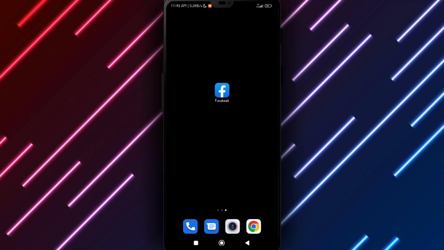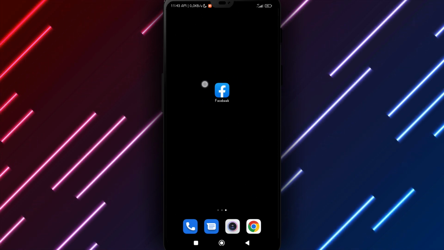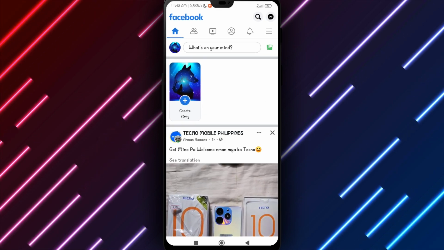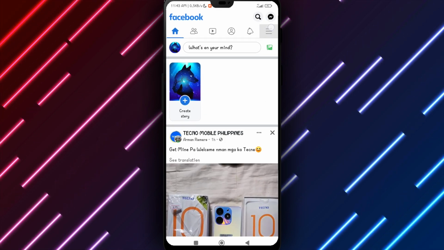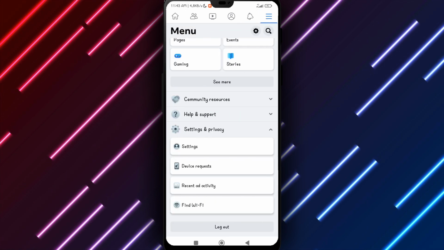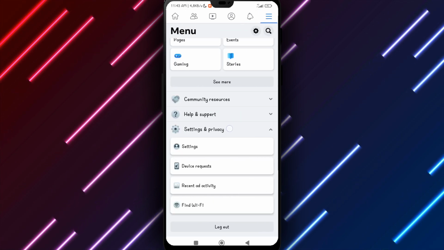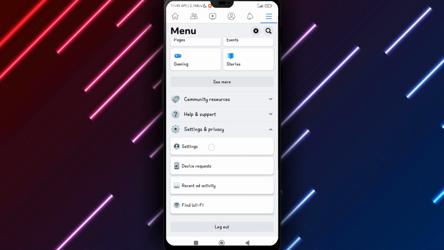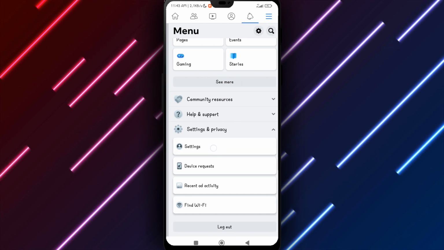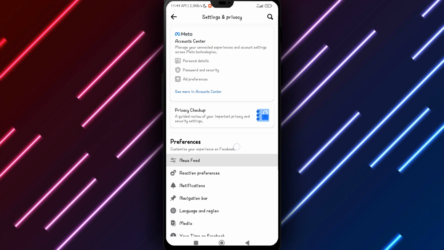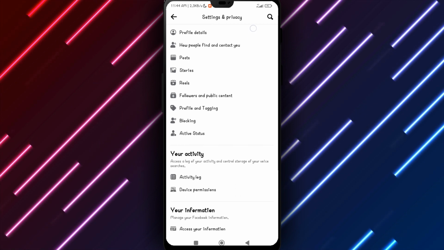Look for the Facebook app with the big blue F logo on your home screen or app drawer, and tap to open it. Once you log into Facebook, tap the three little lines in the top right corner. Select Settings and Privacy from the menu. Scroll down the page until you see Privacy Settings. Tap on that. On the Privacy Settings page, look for Active Status and tap it.